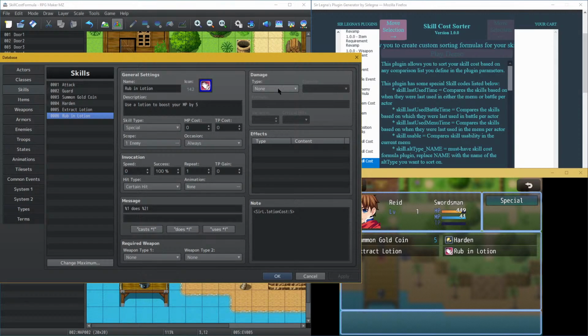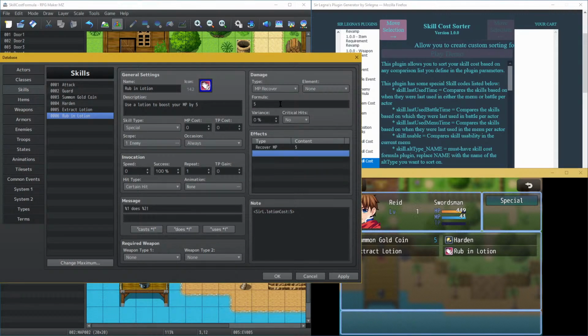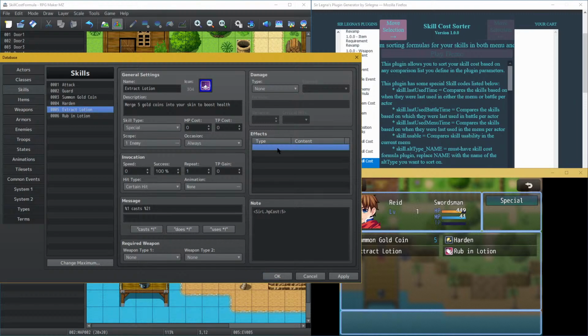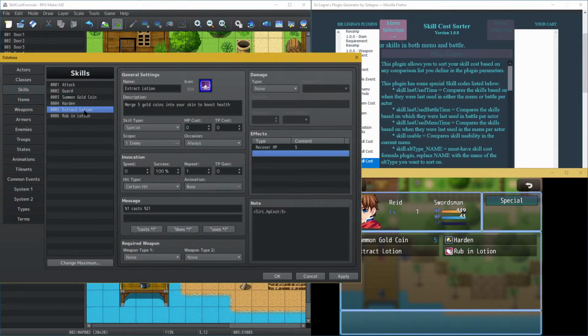Boost your MP by 5. I need a MP recover 5. Variance 0. Or do I do, no, I should do MP. Restore either by a percentage or by a set value. 0, 5. There we go. None. Boost health. 0, 5. There we go.